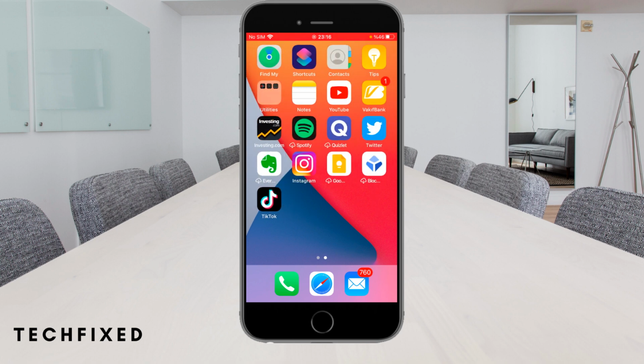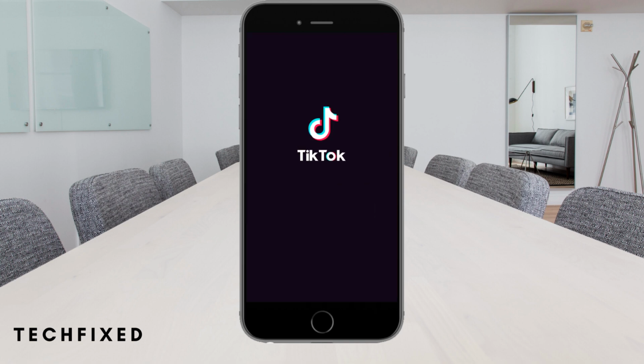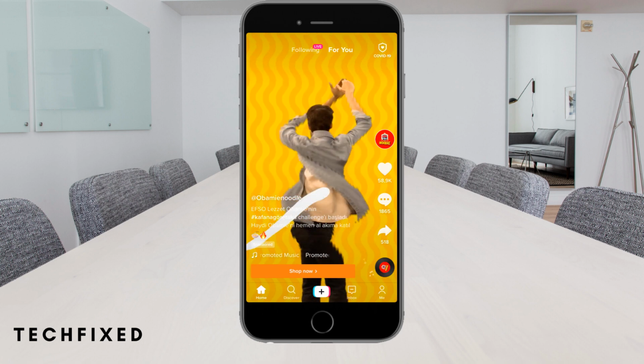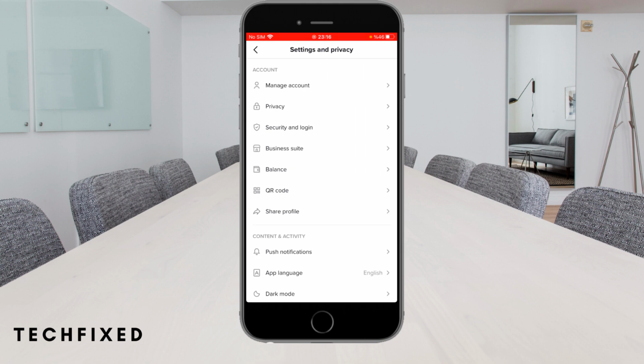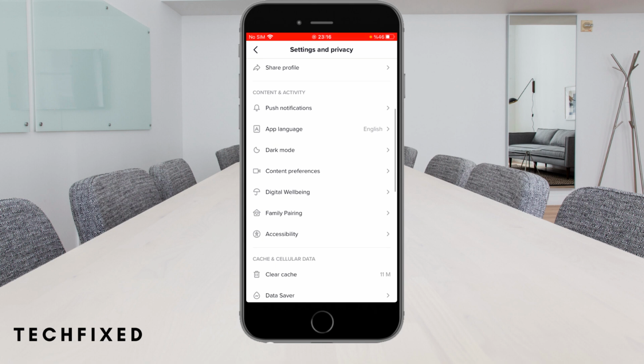We enter the TikTok application, and first of all make sure the TikTok application is up to date. Then tap the Me button on the right, tap the three points, scroll down, and select Push notifications.